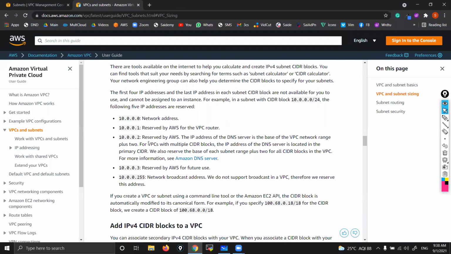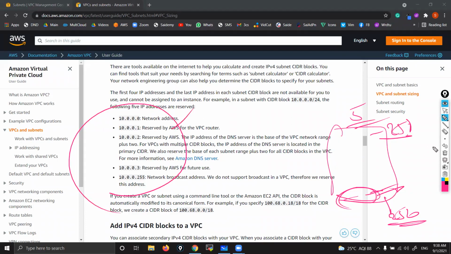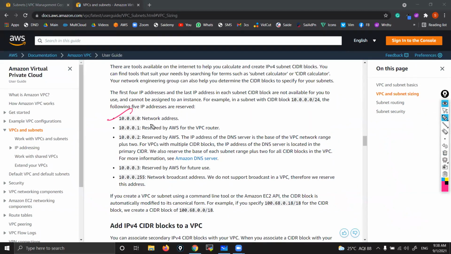Apart from class D, class E, and 127, there are a few more reserved IP addresses which are specific to AWS. When you create any subnet, when you assign any IP range, in that IP range 5 IP addresses will be reserved. That's why actually we should get 256, but what it is showing is that available IP addresses are only 251. That means 5 are missing. Those are the reserved IP addresses. Let's see what those are. The first one, 0th, second, third, fourth: 0, 1, 2, 3. And the last one, 255.